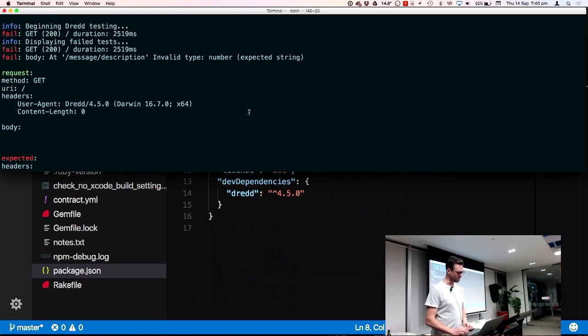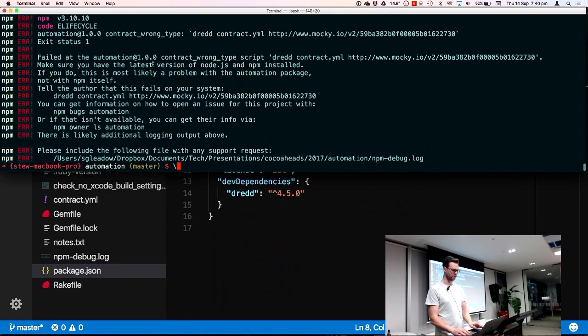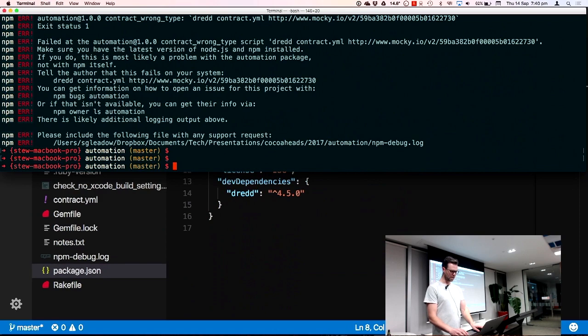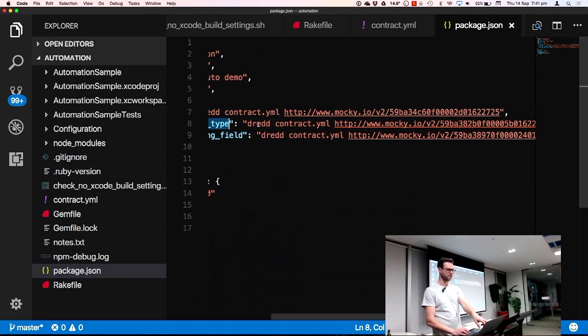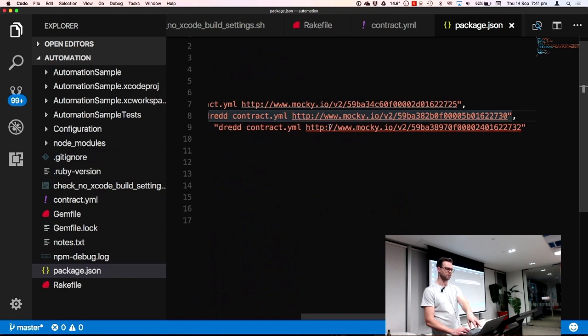Yeah, so it's a bit of a sledgehammer. It says pass or fail. It does go through here and say, look, at message description, invalid type, number, expected string. So the good error message is in there. You just have to look for it. What's the tool called again? It's called Dredd. So under the hood, these npm tasks are literally just running Dredd, the YAML file of our thing, and then the endpoint that we're running against.